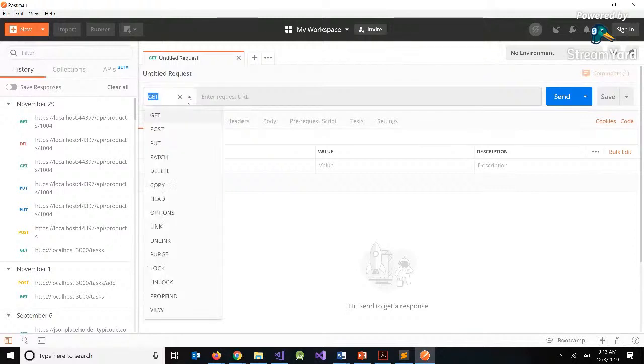If I click this drop down, I can specify which API method I want to call. The first 5 are get, post, put. So put is used for doing updates. Patch is also an alternative method for doing update, and delete. We're not really interested in the other methods.